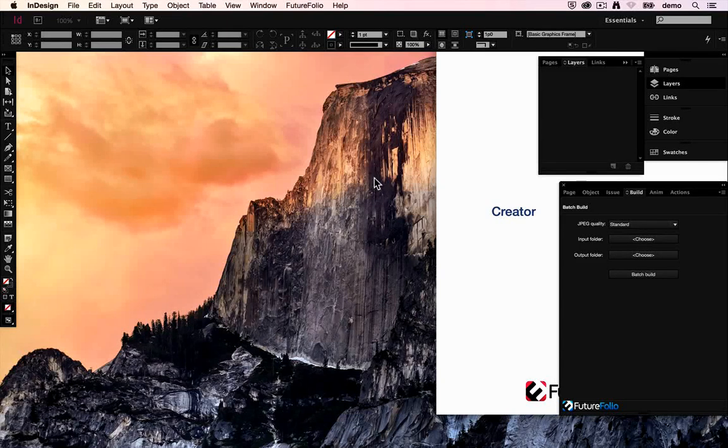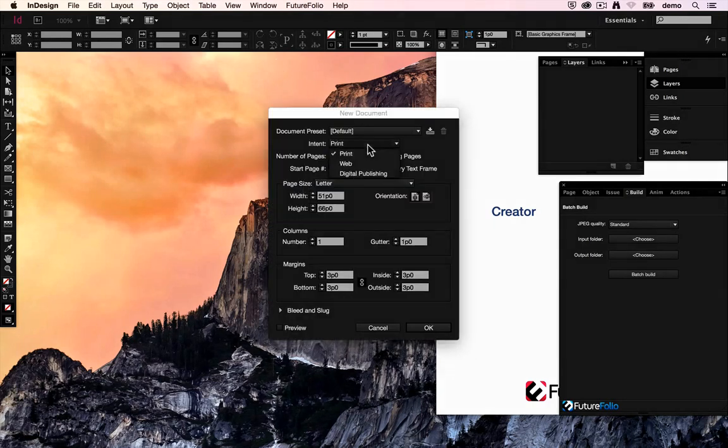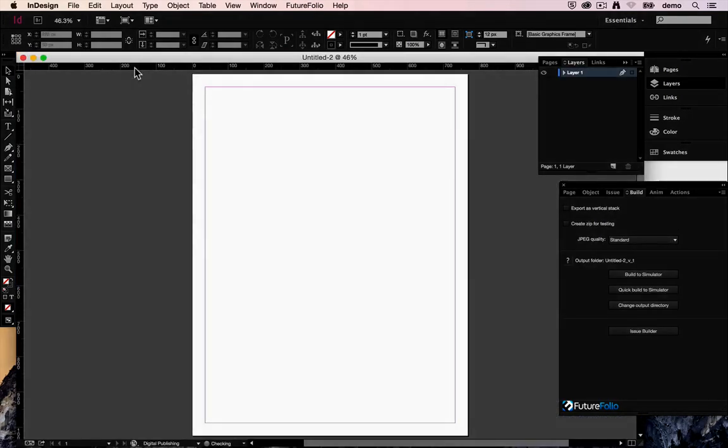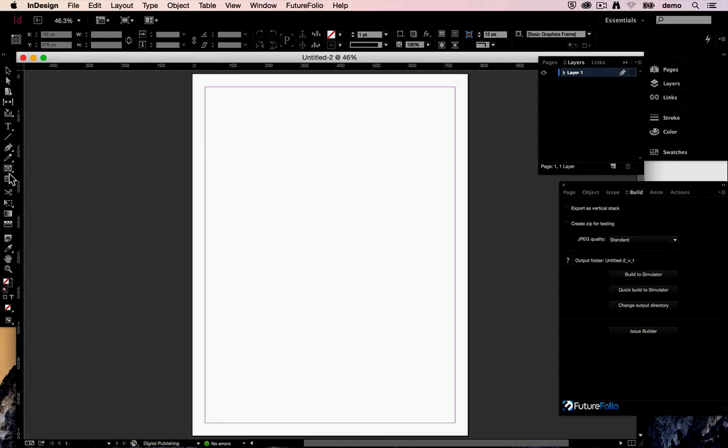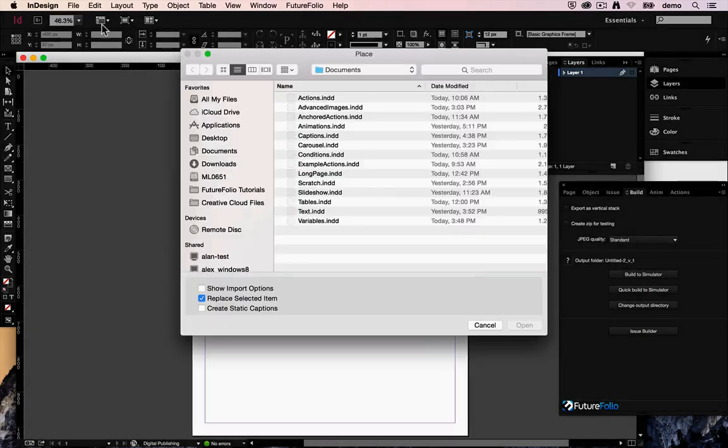Up till now, we've mostly been dealing with single pages that display on their own in the previewer. I'm going to show you what you can do in terms of navigation if you've got more than one page. So let's create our first page and let's stick an image in there.